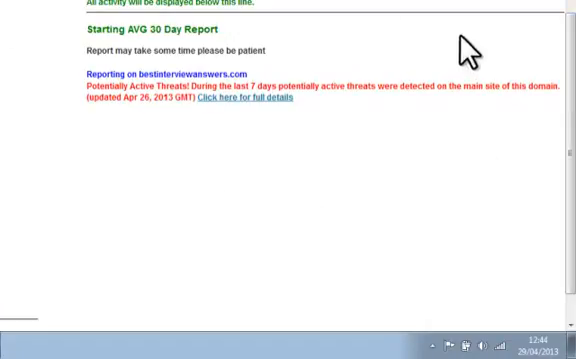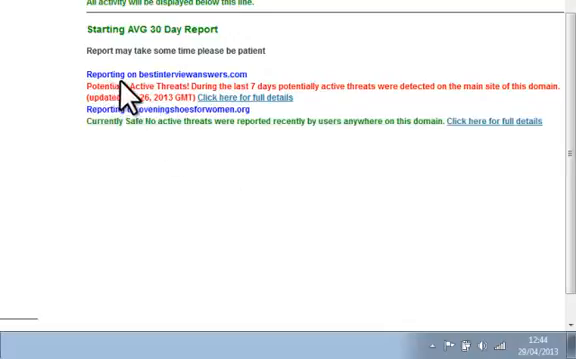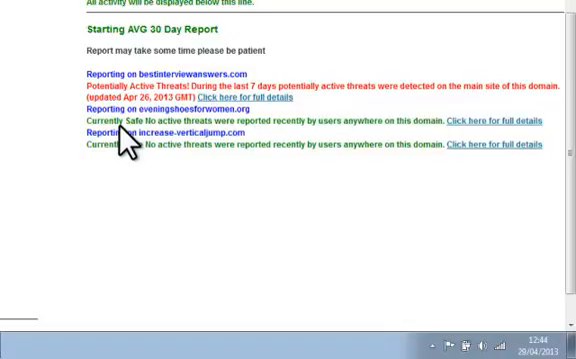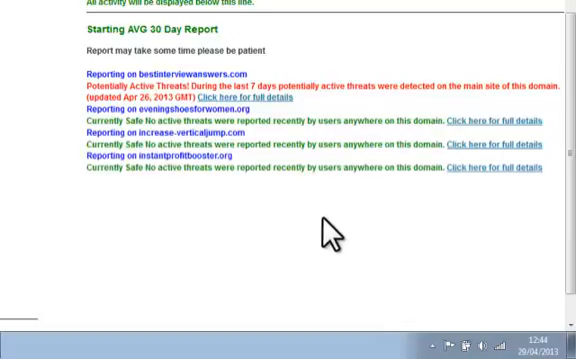And the reason I selected the additional one is because I knew this had something. So you can see the error message, and it's reporting that this site has potentially active threats. During the last 7 days, potentially active threats were detected on the main site of this domain. And the other one should come up now saying safe, no active threats were reported recently, so that's okay. Again, as I said, remember this is a database, it's not a live scan. This is a database of threats that have been found.